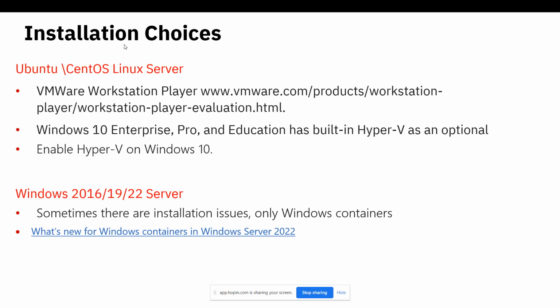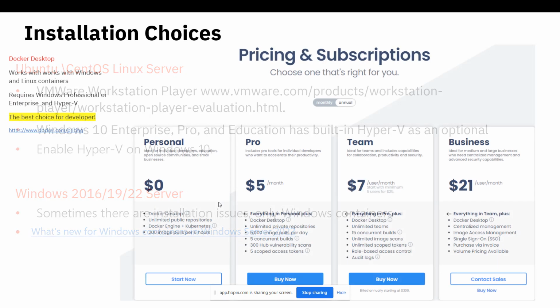What are the installation choices? We can install Docker on Ubuntu, CentOS, Linux Server, or Windows. Windows 10 Enterprise, Pro, or Education with the built-in Hyper-V, and you should enable Hyper-V on Windows 10. You can see it. On Windows Server 2016, 2019, 2022, there is some installation info, but we can run only Windows containers on Windows Server.